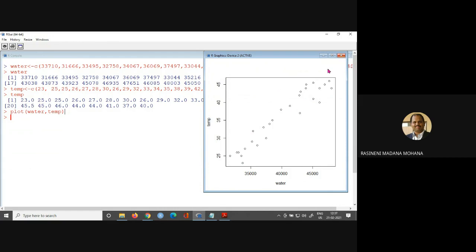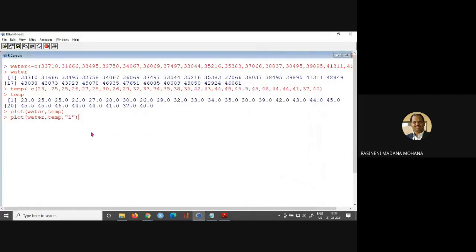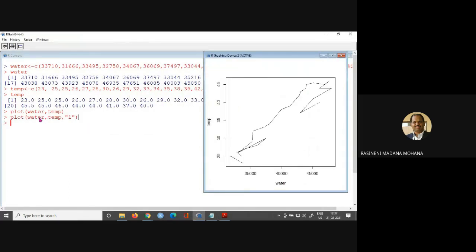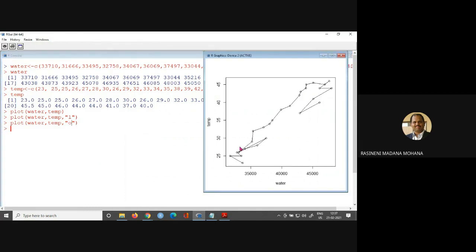Now by using type here, this graph shape will be changed. With the same command, you can simply change the type value. Suppose here I have taken type as L, meaning lines. Previously we had circles, now the shape is changed to lines format. Now the other one, if you take O, that is overplotted. Now you can see circles and lines will be overplotted.